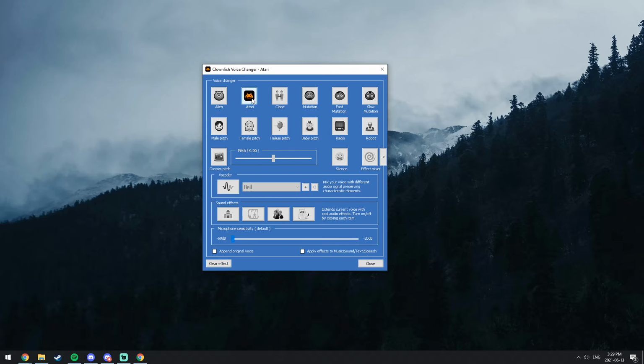But if I click on Atari, the Atari thing kind of sounds like my microphone when the settings get changed randomly. Then you have clone. And it's weird. I don't know. You have Mutation, you have fast mutation, slow mutation. Mill pitch. Oh, I sound... Oh, okay, yeah. And then I can pretend I'm my own girlfriend, maybe. Helium, baby. You have a radio, and that sounds awful. This sounds like every Walmart kid's microphone. Then you have the robot, which I think is pretty fitting. And you have silence, which all of you really want right now.